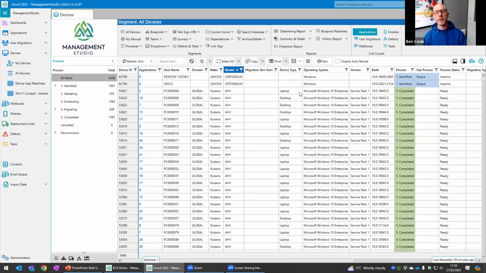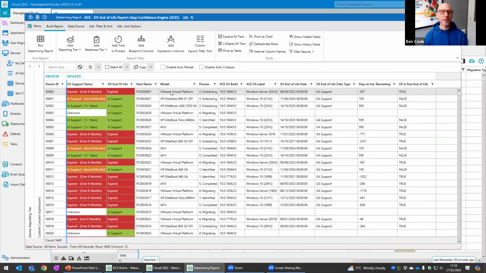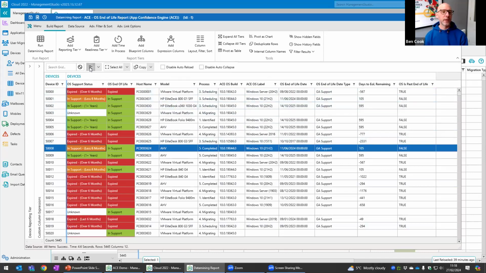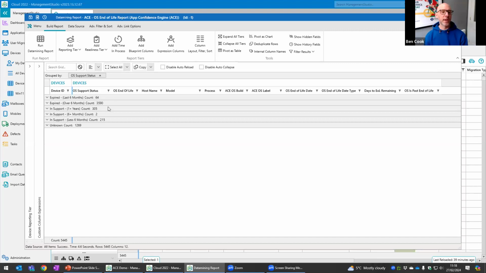So this is also using the ACE engine. Like I said earlier on, we've got data around which operating systems have gone end of life, and we can tell you that in this report. We get our list of, it's about 5,500 devices here with the support status. And of course, I can group by the support status very easily just by dragging that header up here. And I can get an idea of numbers around which OSs are end of life. In this estate, it's about 3,500 of my 5,500 have gone out of support.